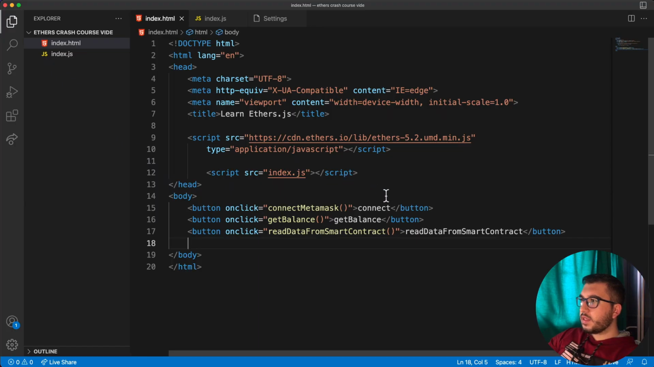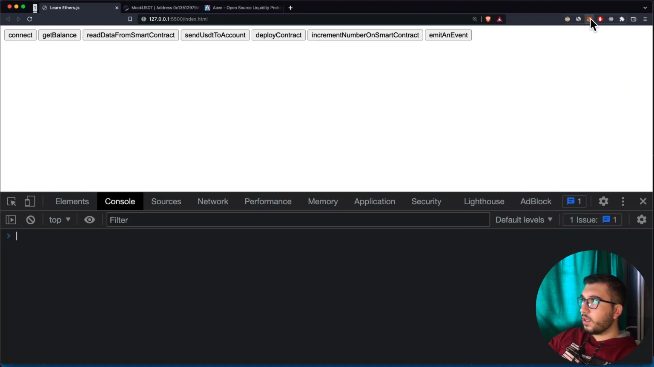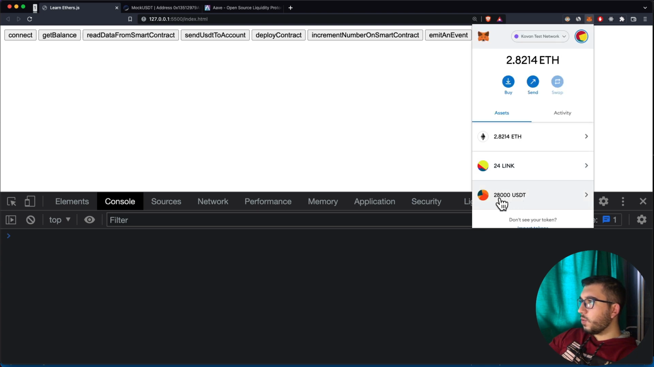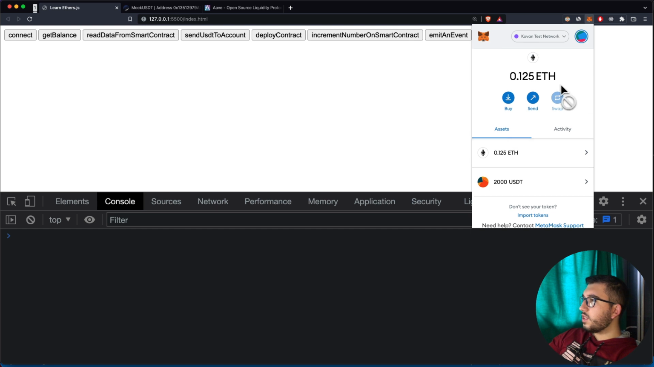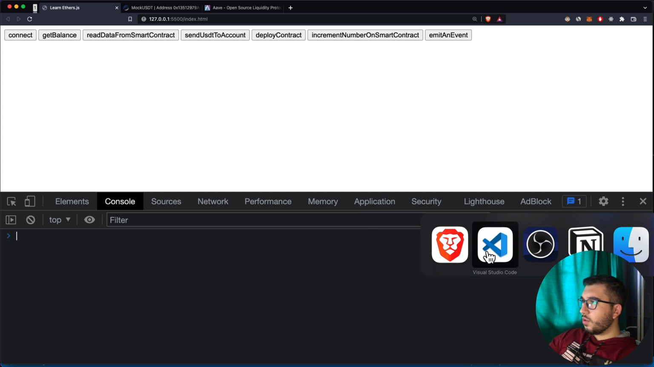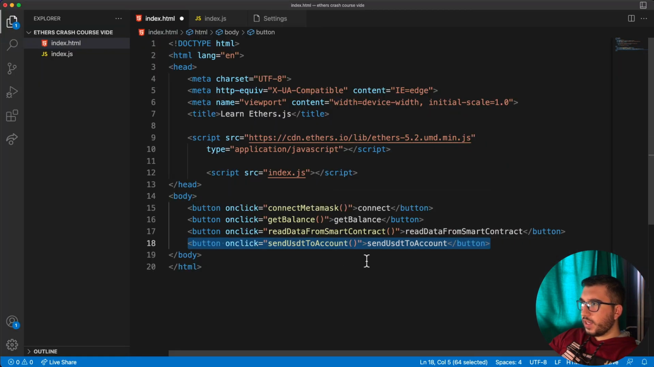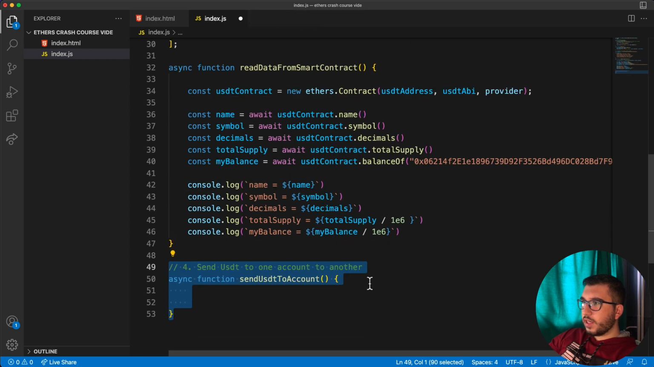Now that we have some USDT in our accounts, let's see how you can transfer this USDT to another account. If I open MetaMask here, you can see I have 28,000 USDT in my first account, and in my second one I have 2,000 USDT. Let's try to send some USDT from my first account to my second account. So let's go into Visual Studio Code. I'll create another button here, send USDT to account. This is calling the function with the same name, and in my index.js I'll create that function.